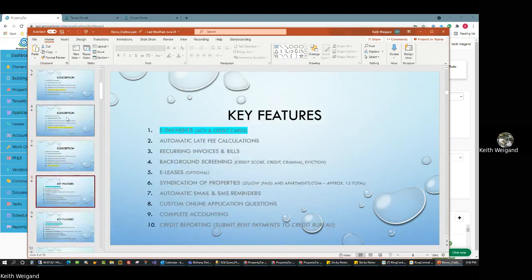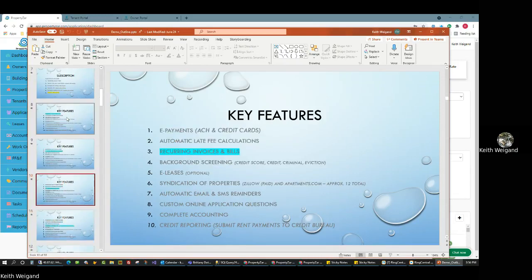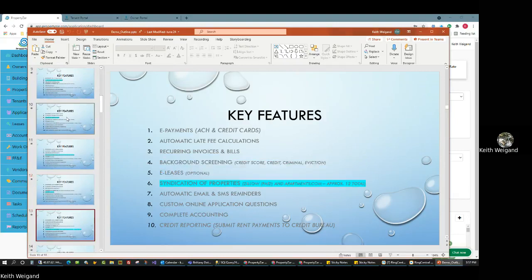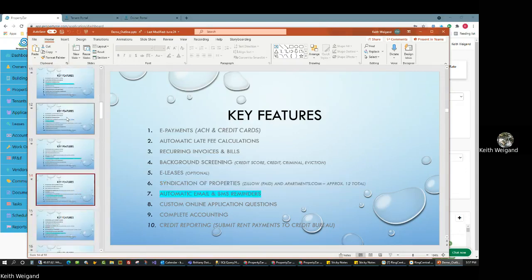The key features: we do electronic payments, ACH and credit cards. ACH is $1, credit cards are 2.9%. Automatic late fee calculations, recurring bills and invoices, background screenings, electronic leases if you buy the enterprise version. Syndicate your properties out to Zillow and apartments.com, and all their affiliates, by the way. There's about a dozen in total. Now, of course, you would have to have an account with Zillow. Zillow has changed their business model, but we do syndicate out your properties to them.